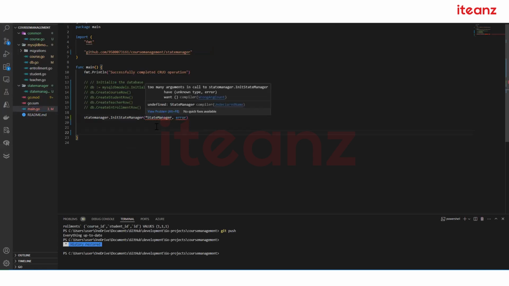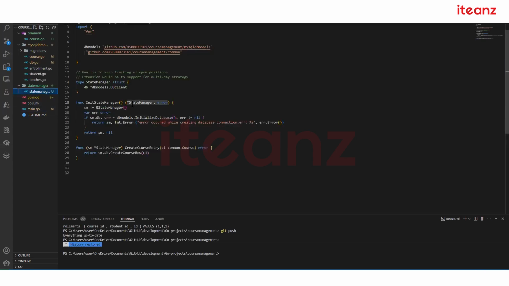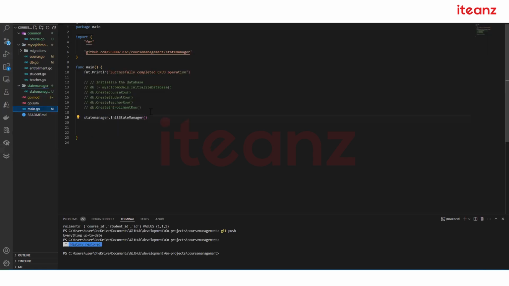What are you doing? No, I didn't get you. I'm saying, see this initialize state manager function, it will return two values, right? Where are you saving them? In main.go, state manager and error. Then we have to create a variable. That's what I'm saying. What name can I put? SM is fine. Anything is fine.